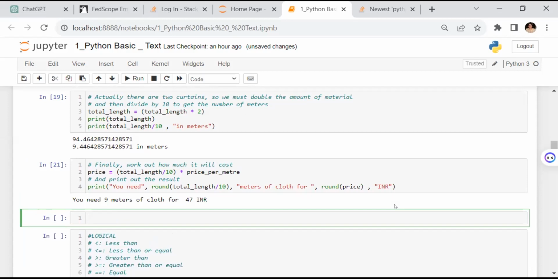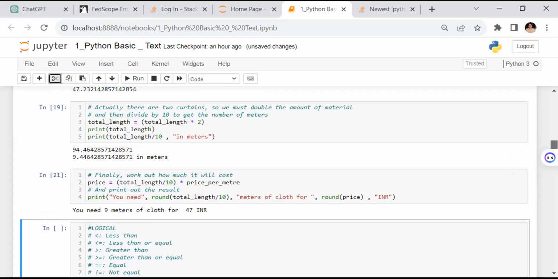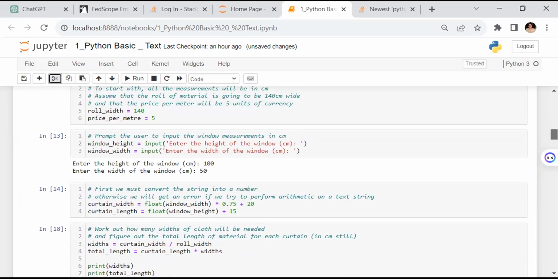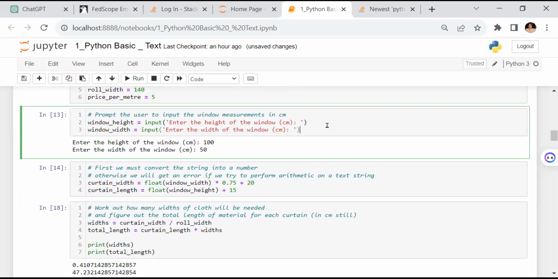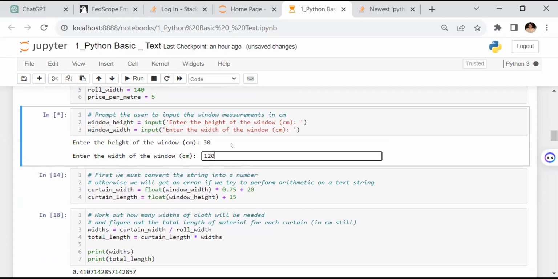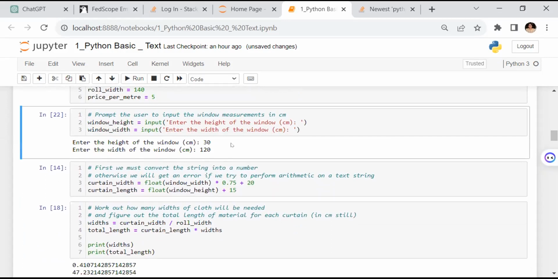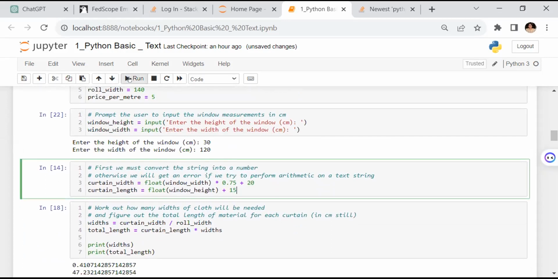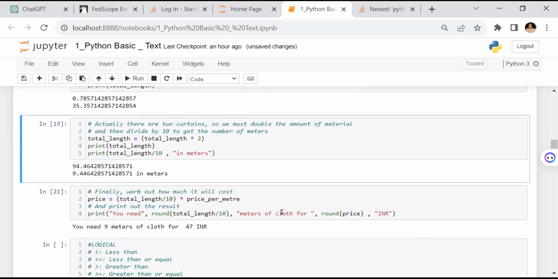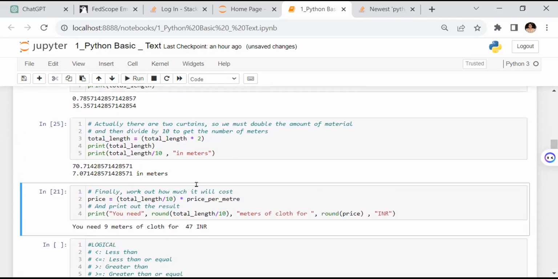So what have we done? We have actually automated the working. Now, when somebody else comes and says that they have a different type of window, let's see if customer 2 comes, and this customer has a 30 centimeter window and a 120 centimeter width. Then what will the calculation tell us? You can see it will auto calculate all the information. So this is what assignment does. It allows us to reuse the code over and over again, right?